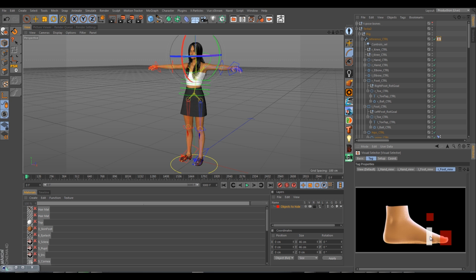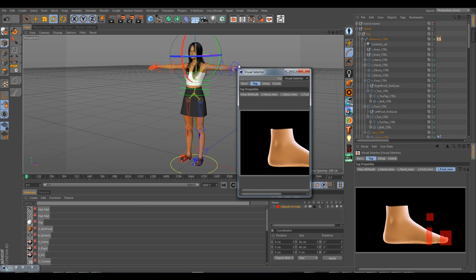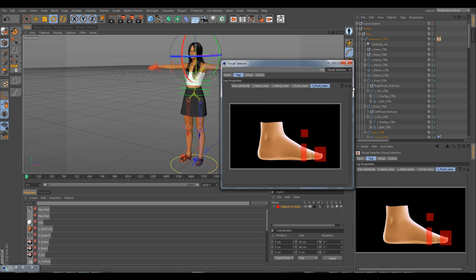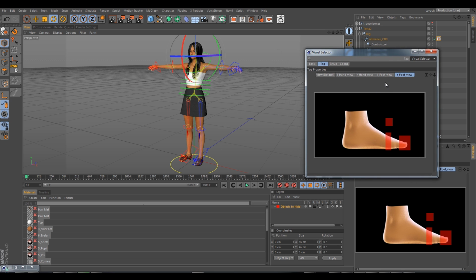So if we go into tag, we'll see that we have a nice visual selector, kind of similar to Motion Builder, which we can tear off actually. And this way we can always have it available to us while we work on other controls and do other things in our scene. And I usually keep this docked to my second screen while I'm animating.